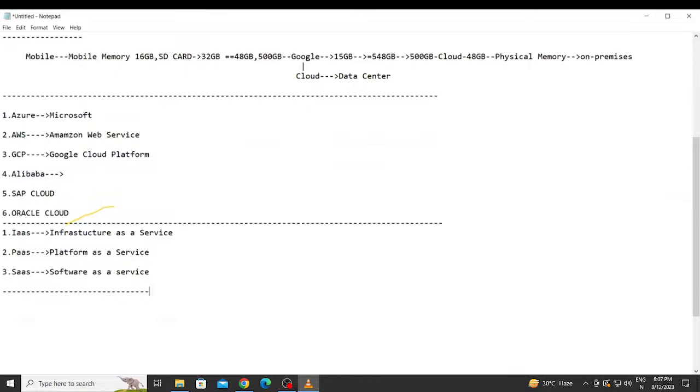Getting my point? So the entire cloud service is classified or built according to these categories: IaaS, PaaS, and SaaS. Infrastructure as a Service means what, guys? Suppose, as we just discussed, you require 500 GB of data to be stored. That means you require space on the cloud.